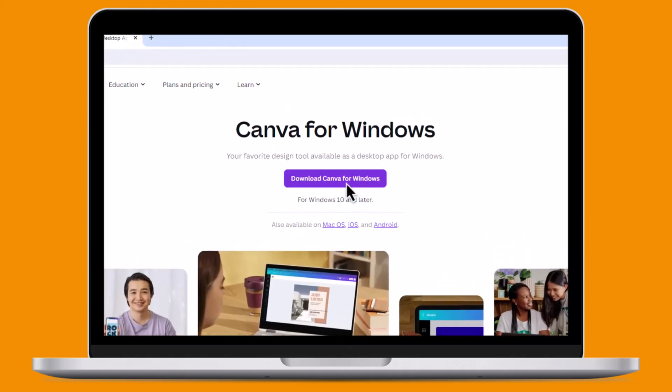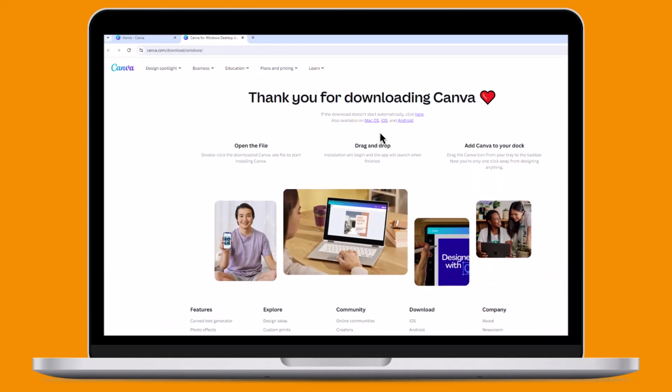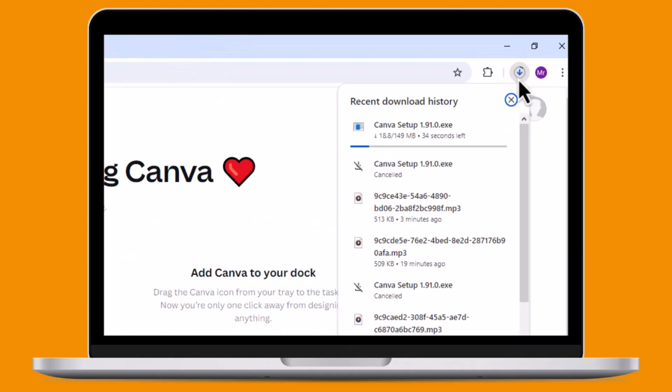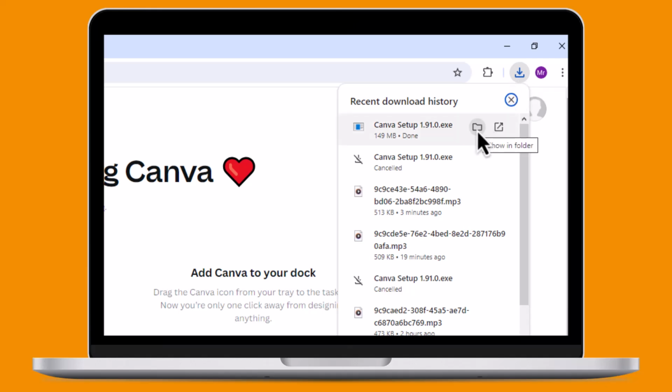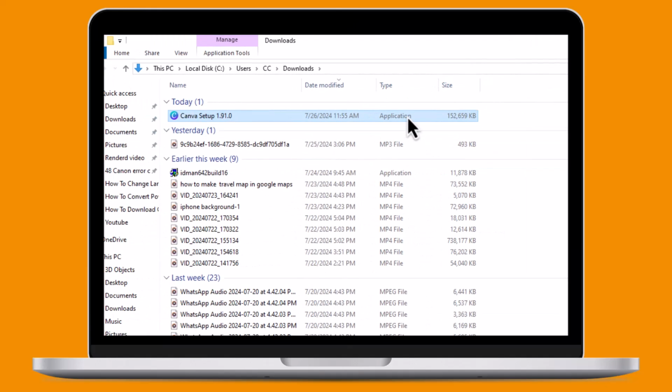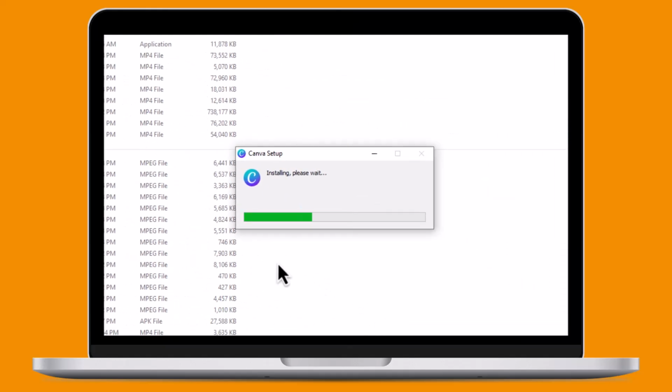Click the download button, and the download will begin. This might take a few moments depending on your internet speed. Once the download is complete, click on the file to open the installer. The installer will guide you through the installation process. Just follow the prompts and click Next to proceed.